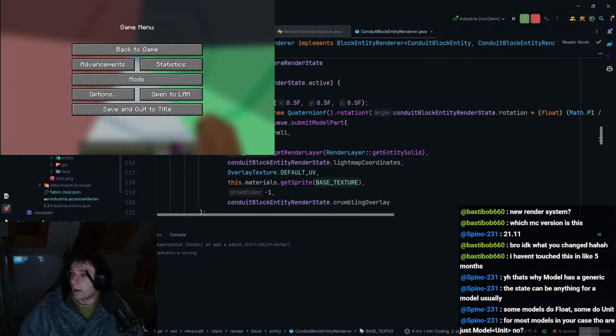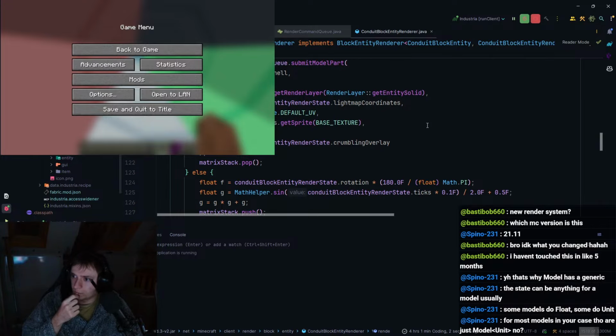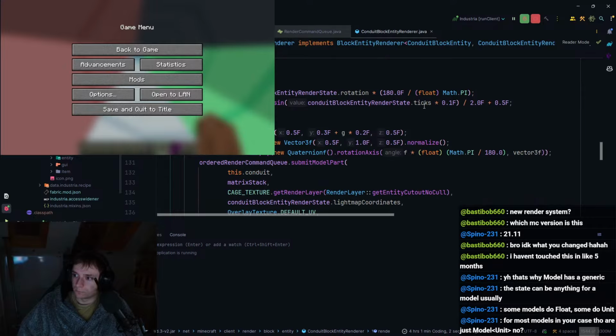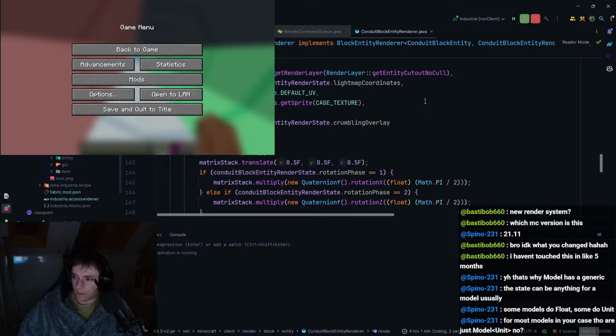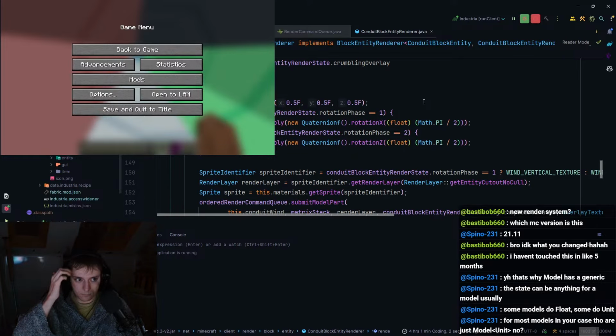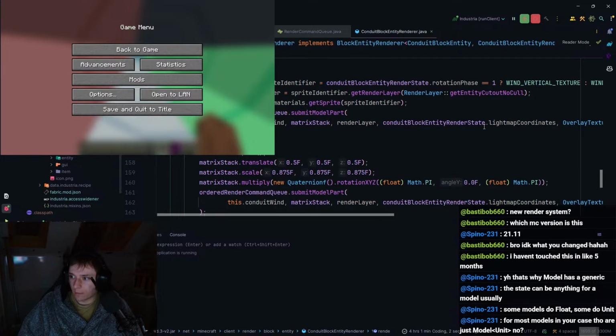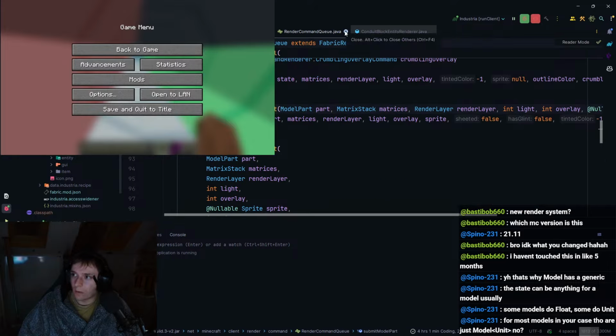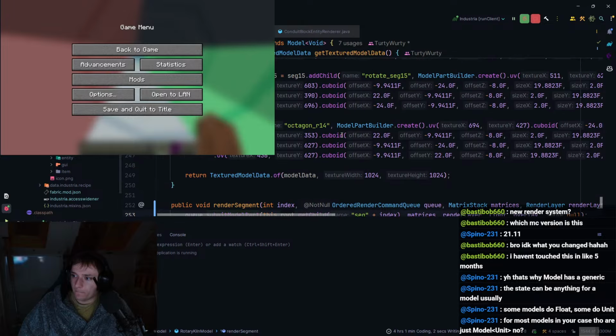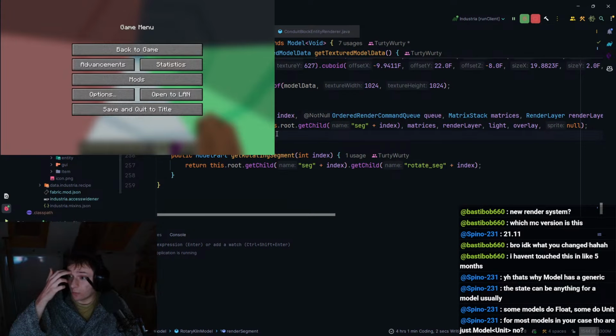Yeah, so that does it by actually changing the matrix stack. State can be anything from a model. Some do float, some do unit. For most models, in your case, are just unit. Well, no, pretty much all of them are going to have to take in records. But I don't even think that's going to work.